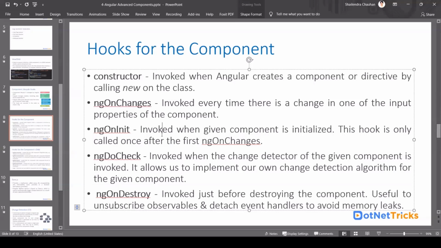And ngDoCheck is called every time there are changes on the page. That is coming from ngDoCheck. But ngDoCheck we don't use commonly. It is only useful when you are going to change the default change detection algorithm of Angular, because Angular by default has its own change detection technique. If you are changing that, then ngDoCheck is doing that.